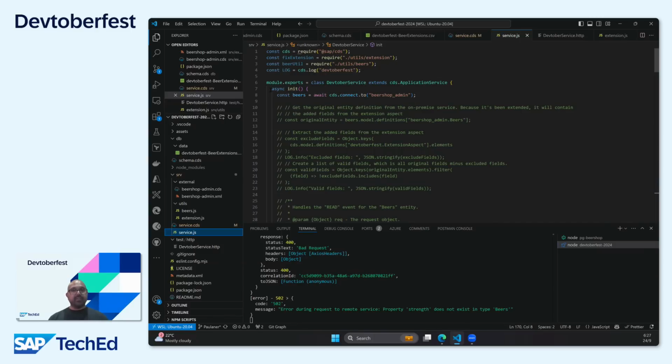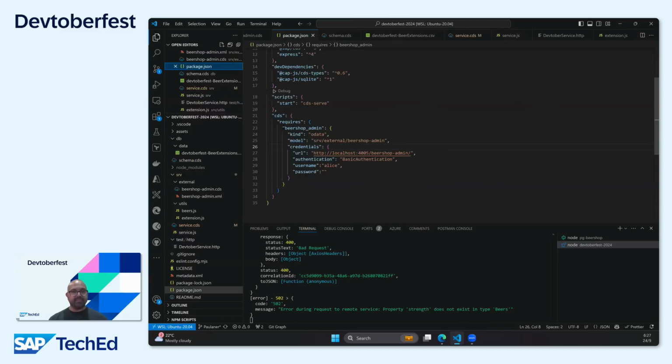The first thing we do when the service initializes is we connect to the BeerShop service, the Postgres BeerShop service, in particular the BeerShop admin service. And this is a reference to the same service we had in the package.json. So here, when we connect to it, this is what the actual connection detail is pulling for the type of service that it's going to generate.